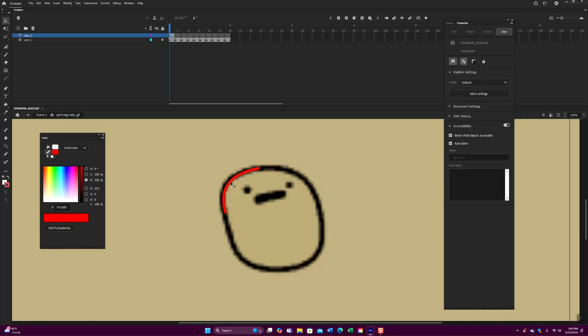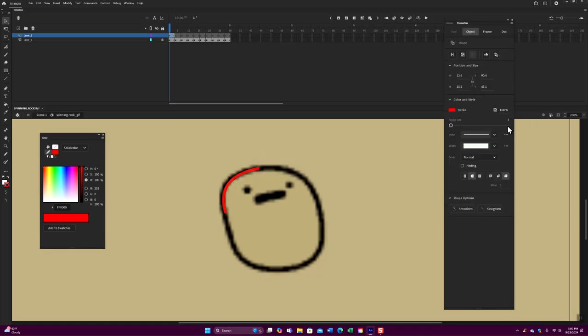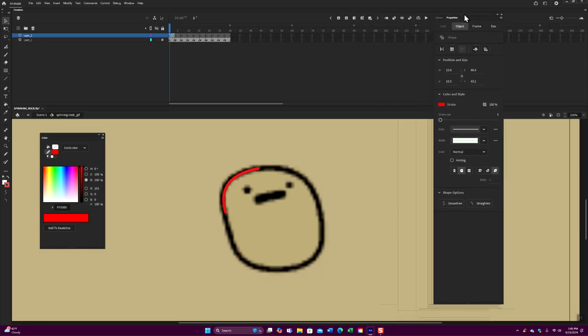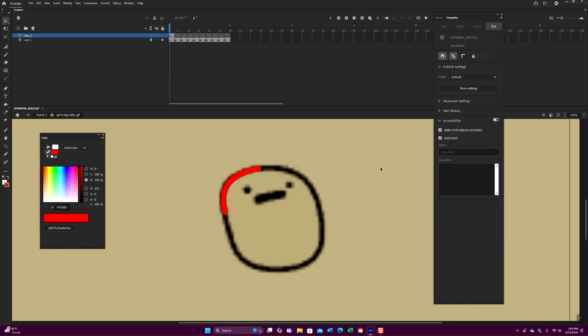I'm going to make this a little thicker, so I select that line, and I go over to my properties window. It's always good to keep that properties window open no matter what. I'm going down to where it says color and style, and underneath it says stroke size, and over to the right, it says 1. I'm going to make that 3. Better yet, I'm going to make that 2. Okay, let's make it 2.